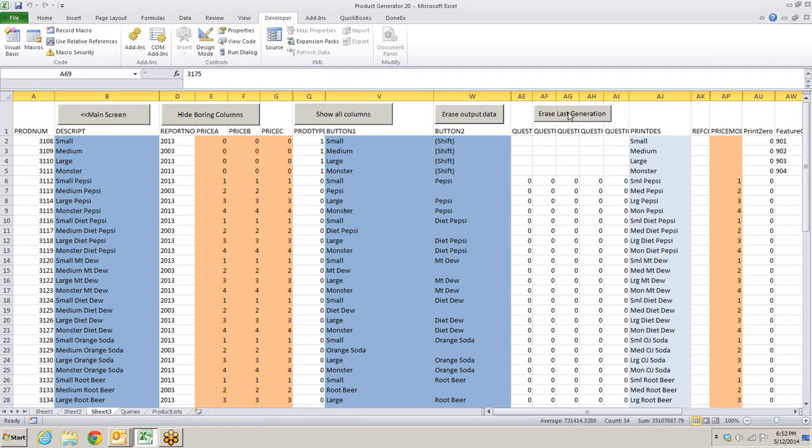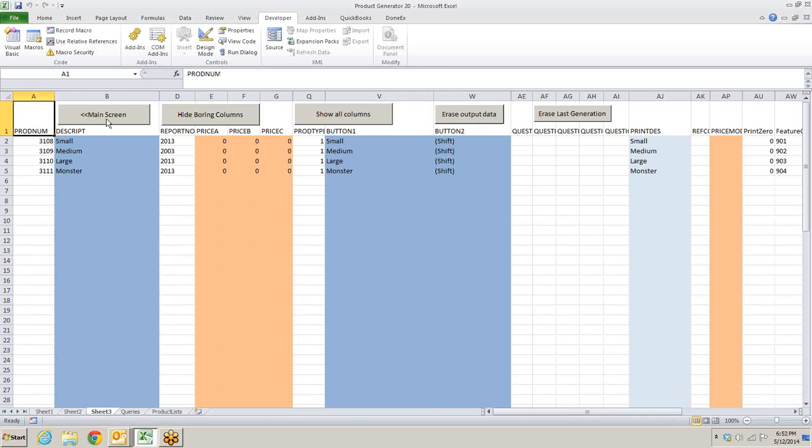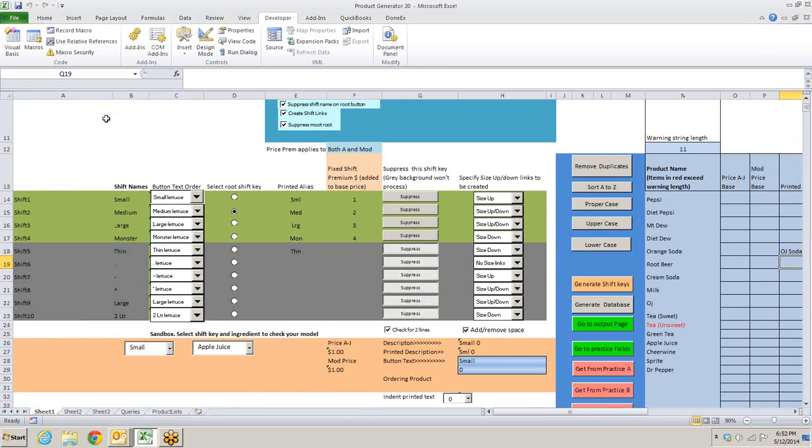So we're going to erase just the last thing we generated, and we'll go back to the main screen. And we can just keep on doing this till we get it right. Okay, so I don't want 2 lines. And the other thing I noticed that I did wrong is that all these drinks follow the rule except for the OJ. So the OJ actually needs a base price of $1. So it's $1 more than everything else. Okay, so now we will again generate the database.